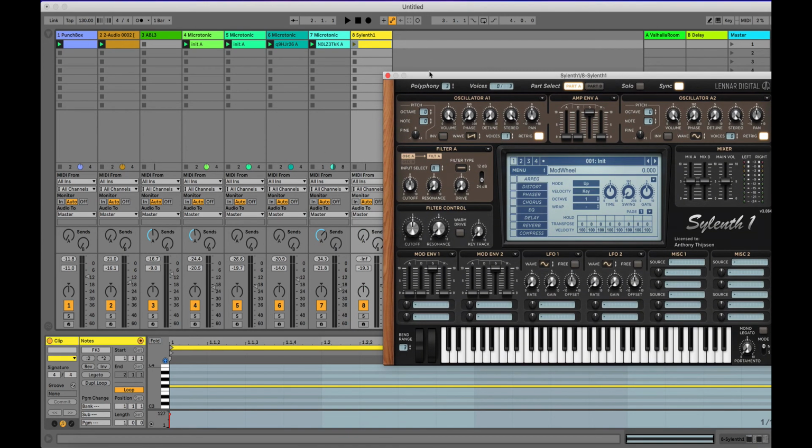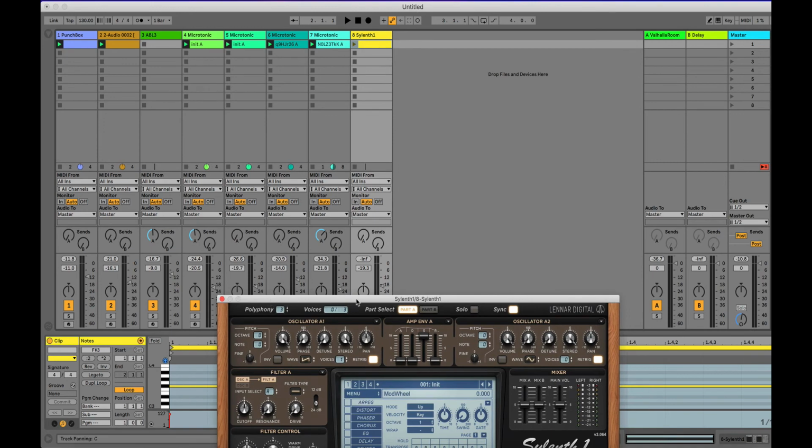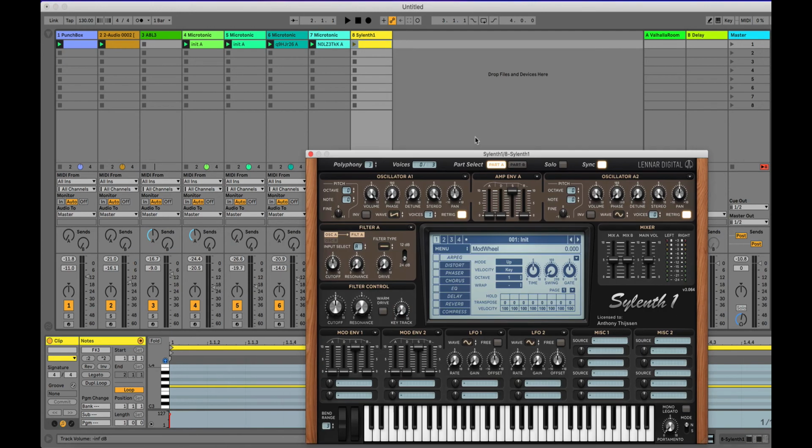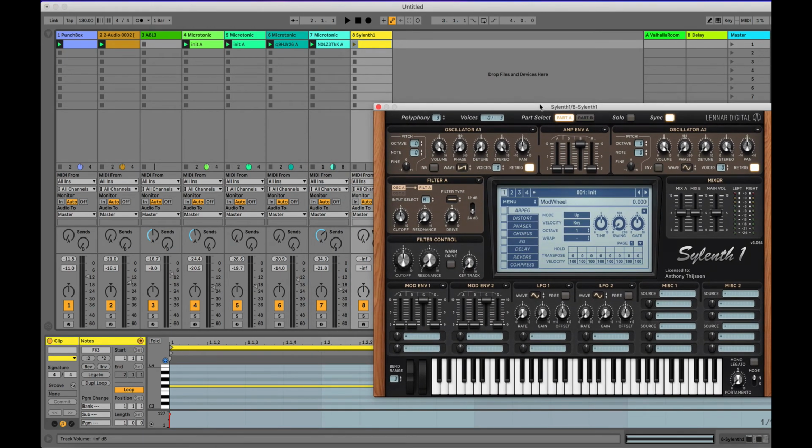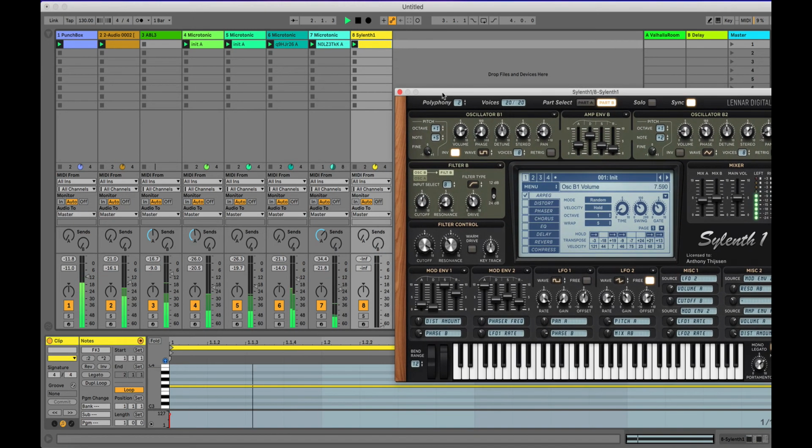So Silent One loaded up. Let's lower the volume and press Shift R. That'll create a random sound. Oh, a little bit of noise. Let's randomize again.